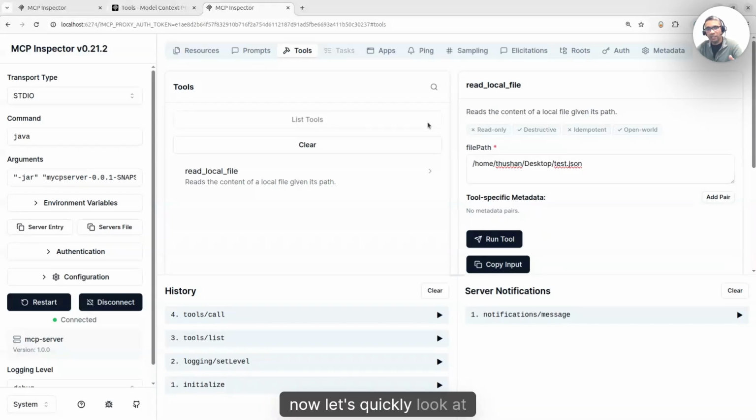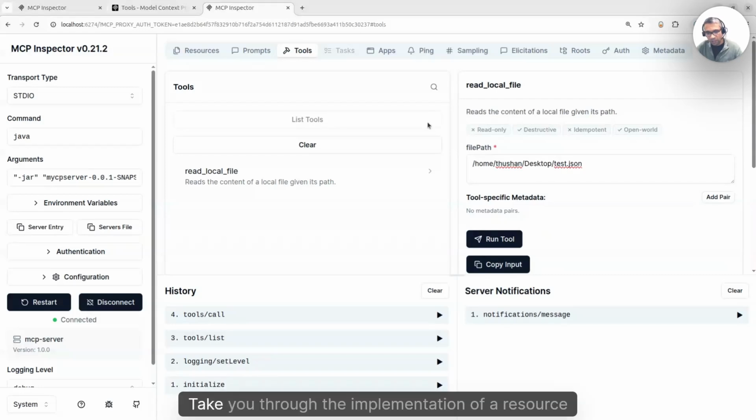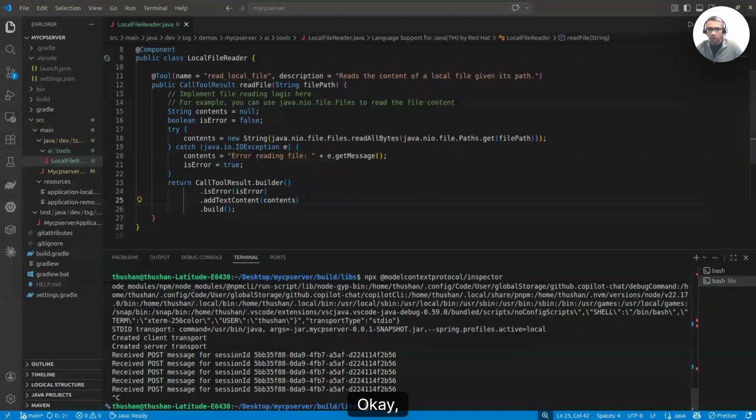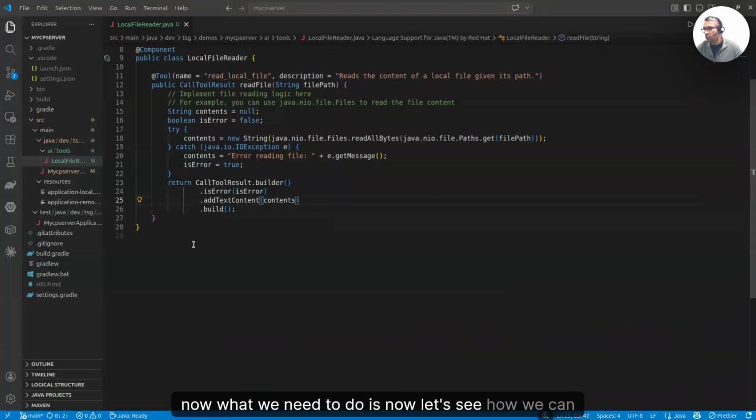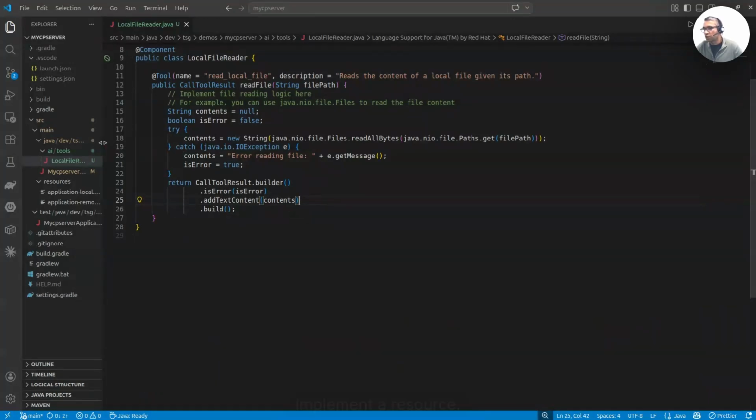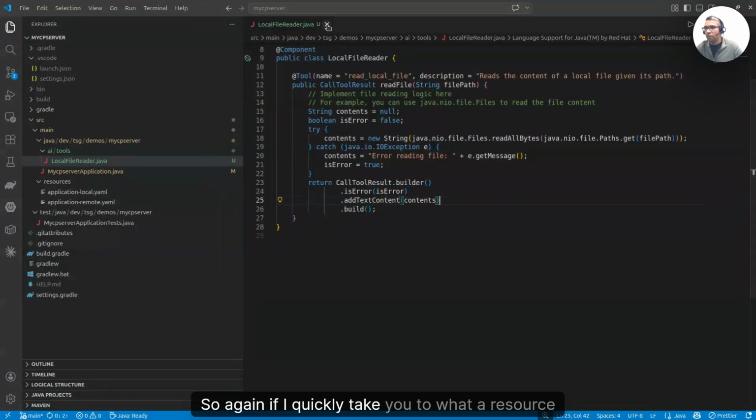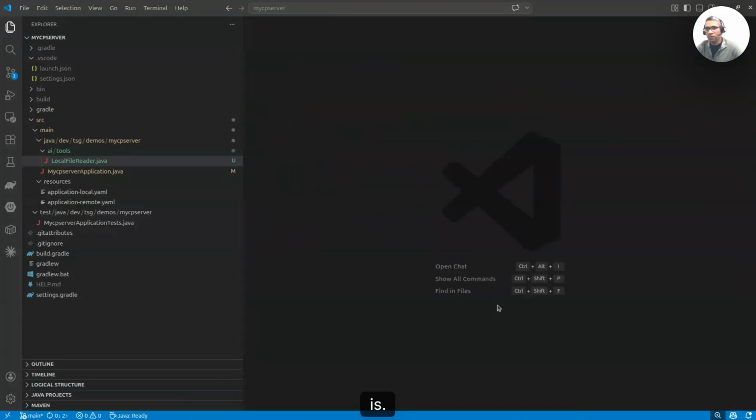Now let's quickly look at implementing resources and prompts, and that will be much faster. I'll quickly take you through the implementation of a resource and a prompt. Let's see how we can implement a resource. If I quickly take you to what a resource is, it is basically static contents that we return using a resource.